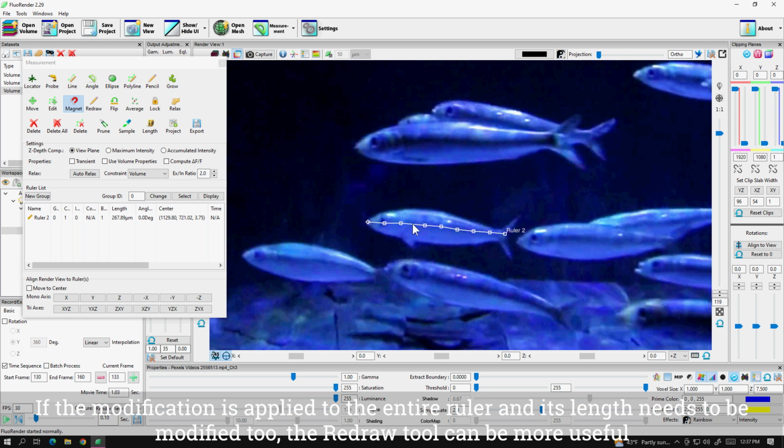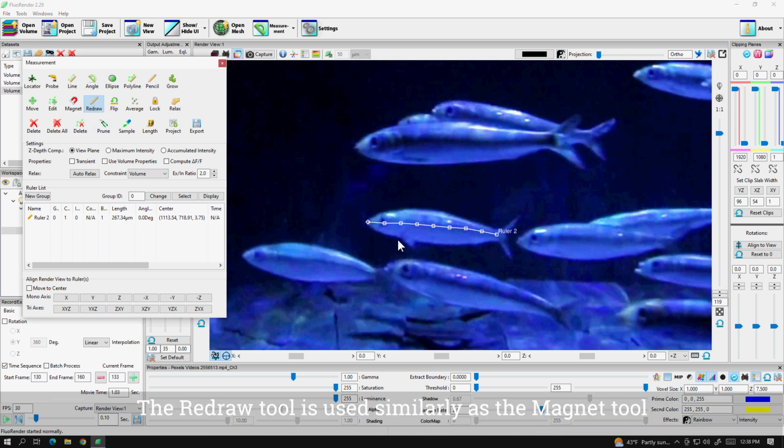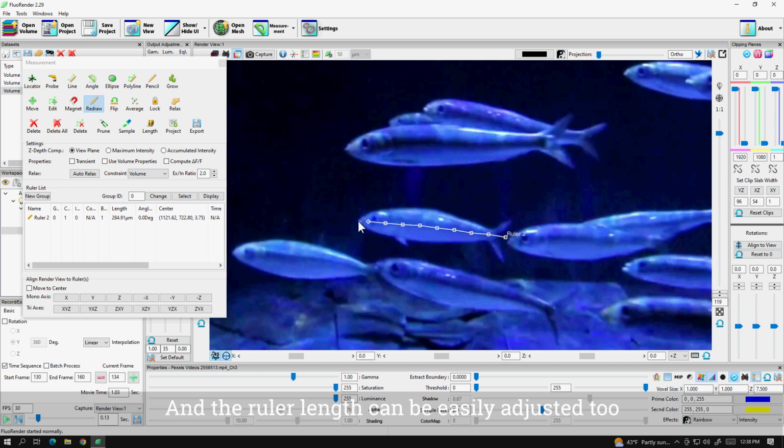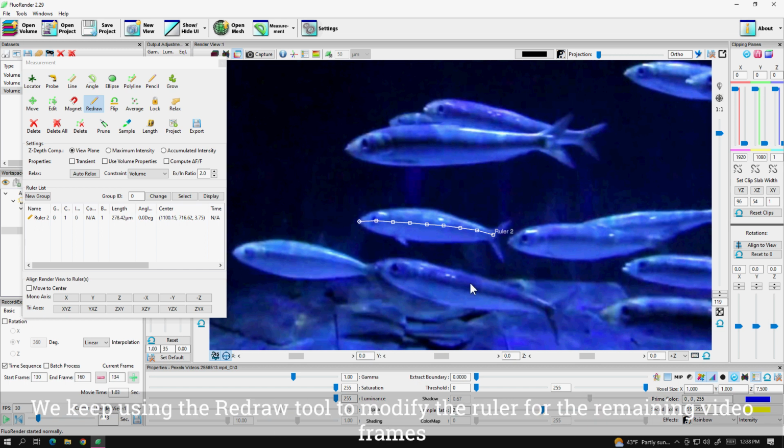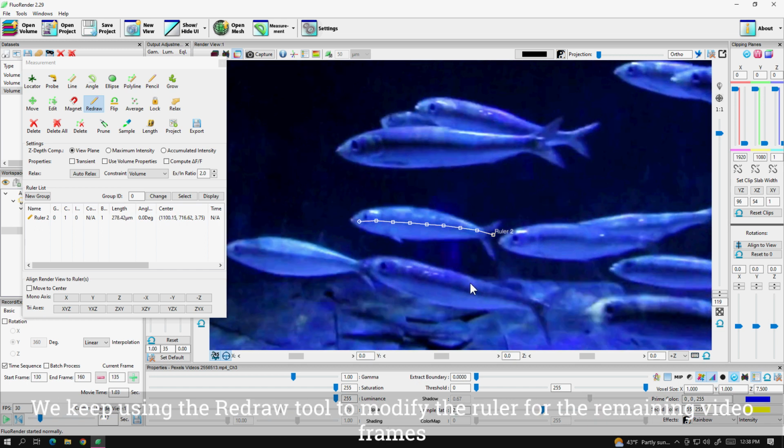If the modification is applied to the entire ruler and its length needs to be modified too, the Redraw tool can be more useful. The Redraw tool is used similarly as the Magnet tool. Ruler points are redistributed along the new stroke. And the ruler length can be easily adjusted too. We keep using the Redraw tool to modify the ruler for the remaining video frames.